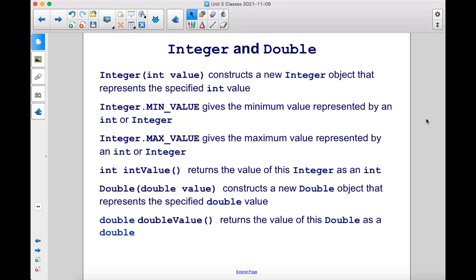Integer constructs a new Integer object that represents the specified int value. Integer.MIN_VALUE gives the minimum value represented by an int or Integer. Integer.MAX_VALUE gives the maximum value represented by an int or Integer. intValue returns the value of this Integer as an int. Double constructs a new Double object that represents the specified double value, and doubleValue returns the value of this Double as a double.